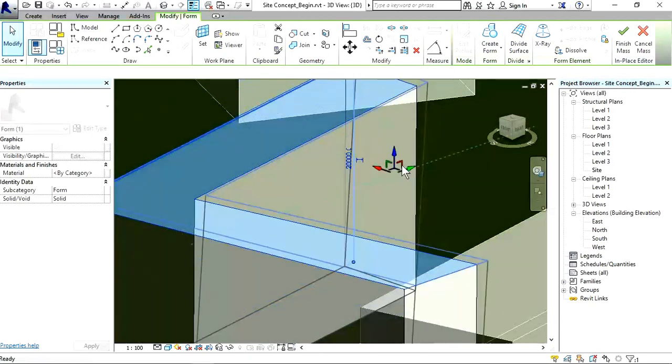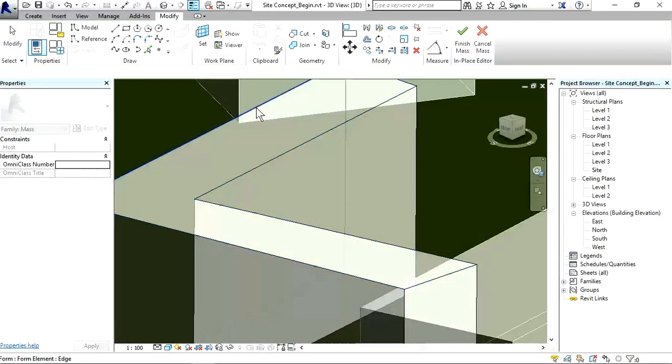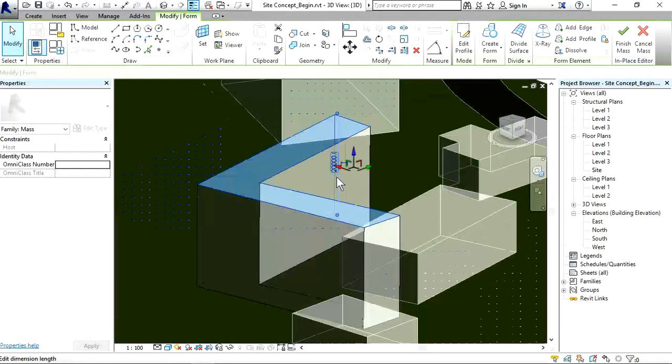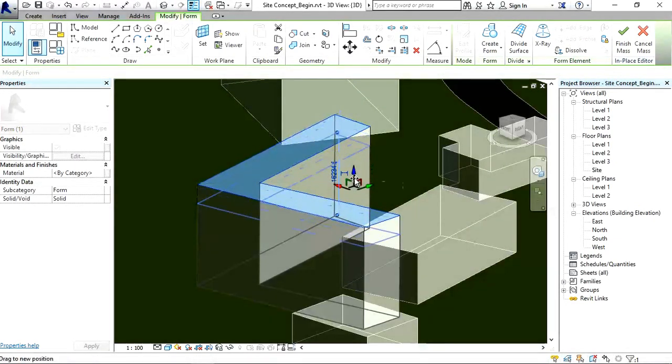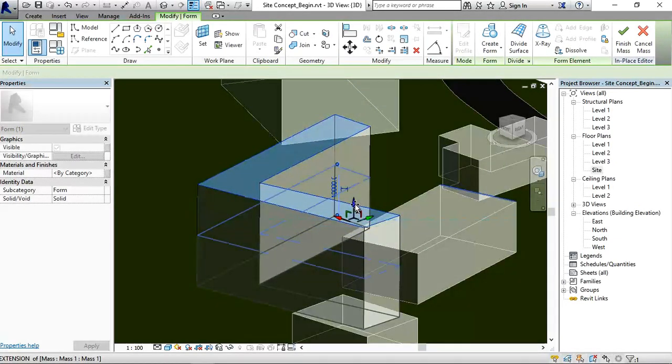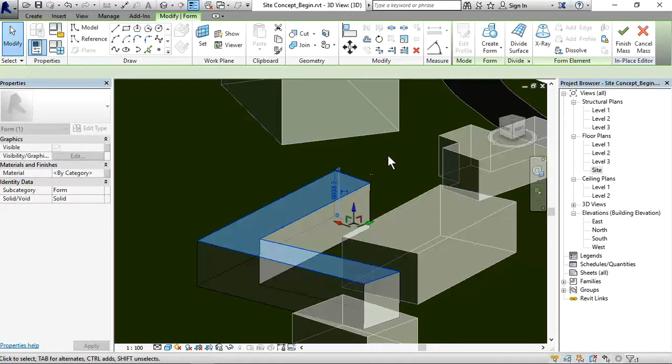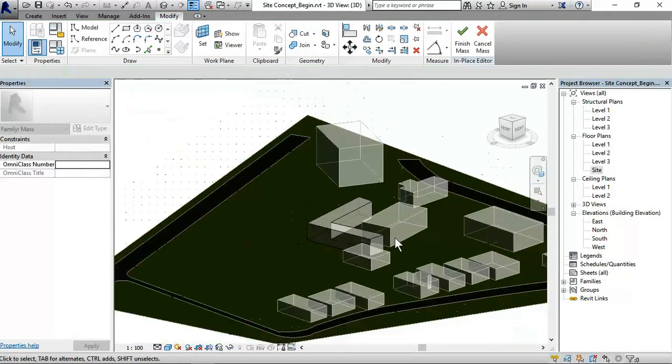Diagonally, but I really want to drop it vertically, so holding the blue grip, just drag it down to where you think is fine, release.